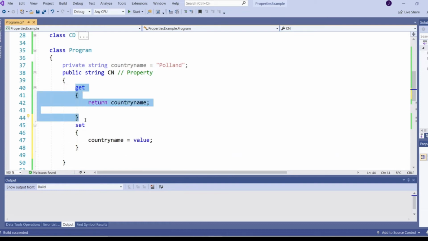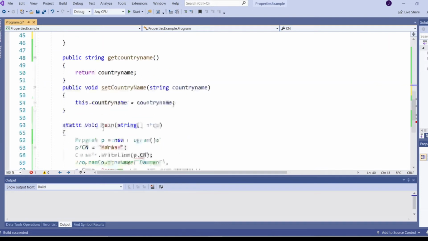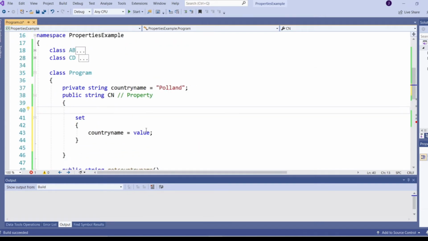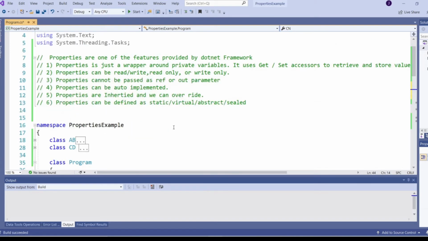If a property is having only set accessor, then it is called as write-only property. If you go to the main method, here it displays an error. It lacks the get accessor. So this is mentioned in point number 2. Properties can be read-write, read-only or write-only.